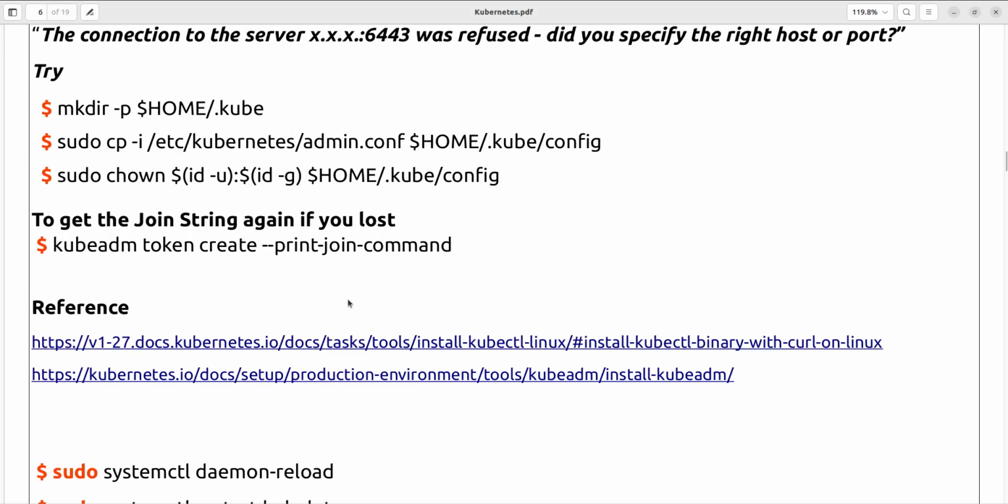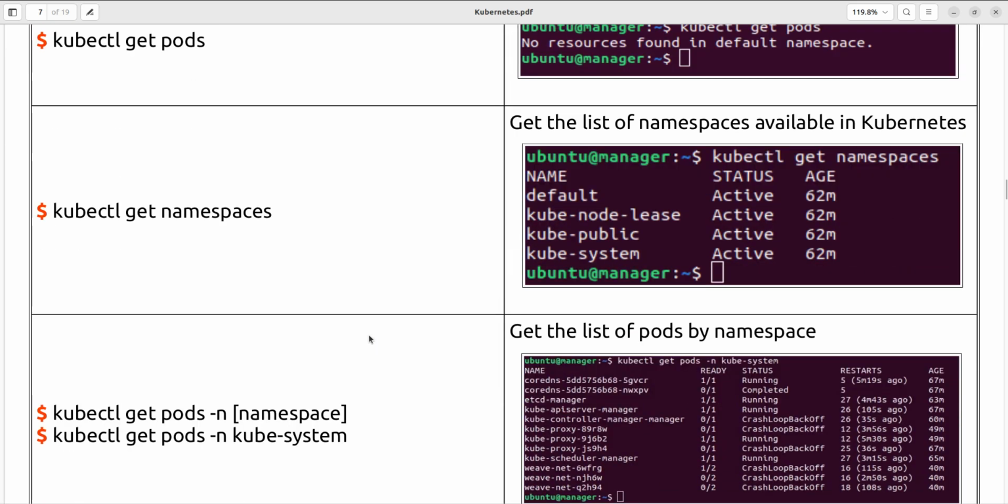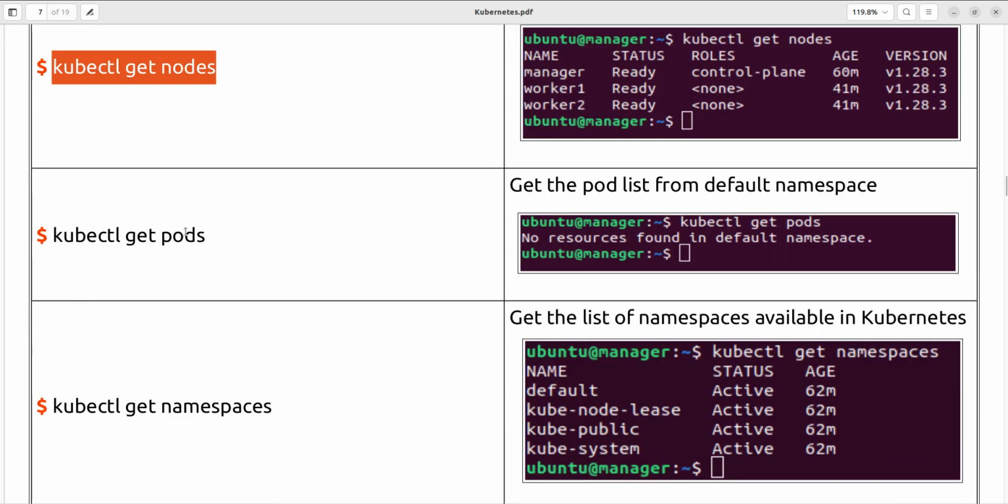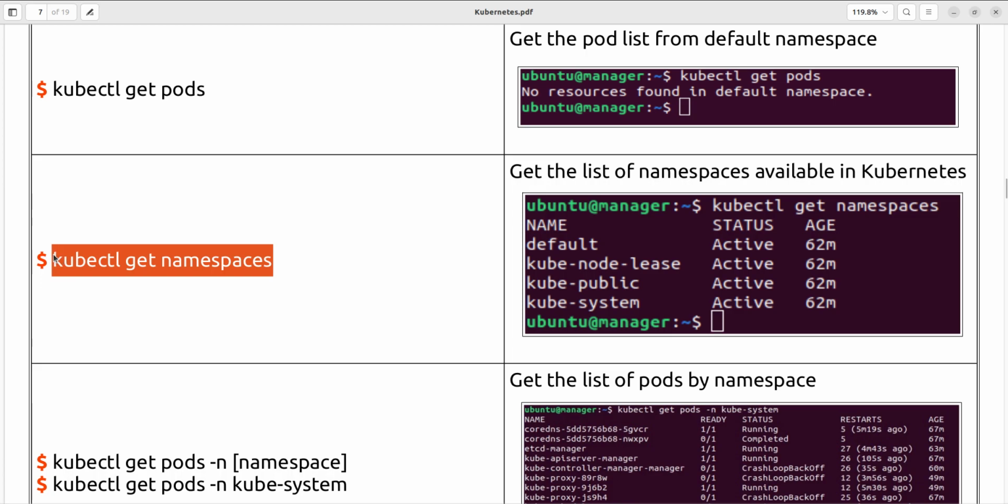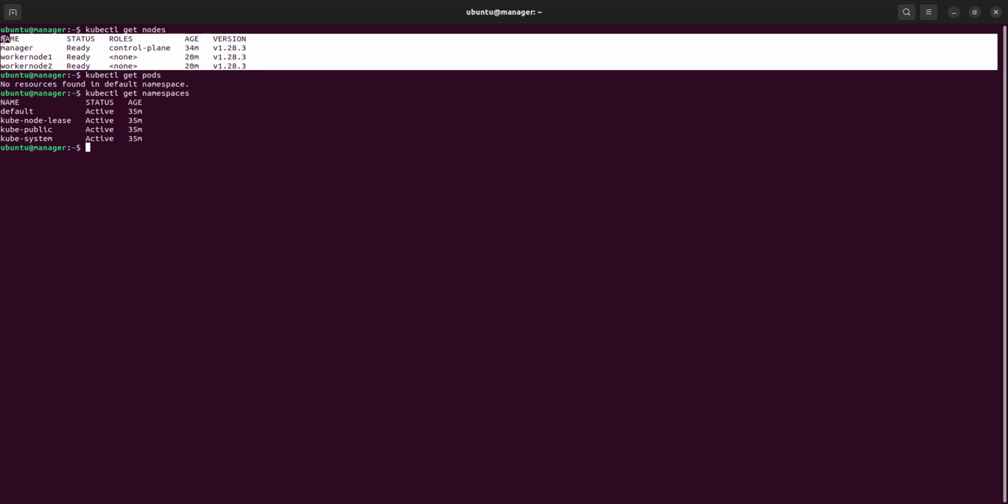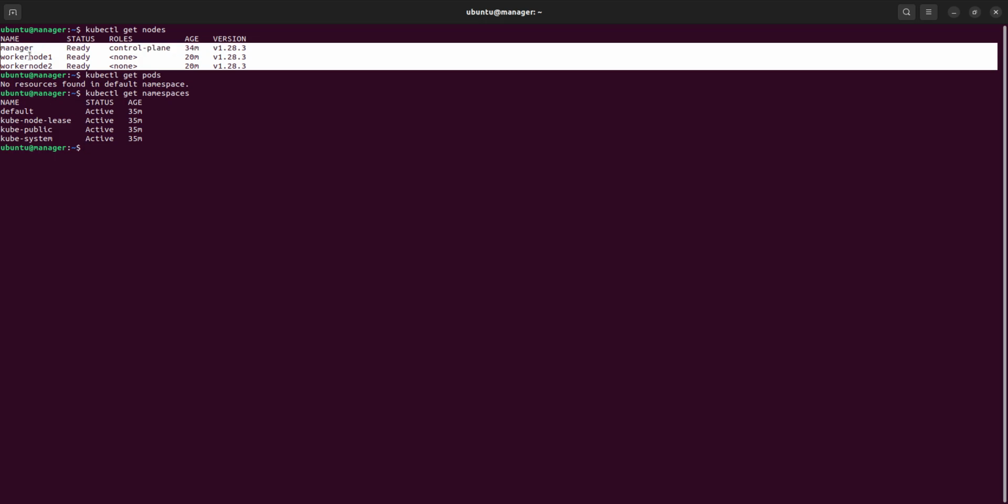Fine. So now you have to get how many namespaces there are. Okay, so get nodes, we have seen this command. Get pods, we have seen this command also. Get namespaces, how many namespaces are there? It will get the list of namespaces. These many are the default namespaces created by Kubernetes. We will see in more detail what a Kubernetes namespace, pods and nodes are. We know what nodes are, how many computers have joined the cluster. So these three have joined: manager, worker node 1 and worker node 2.